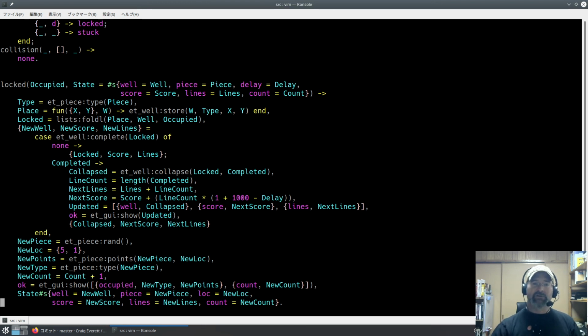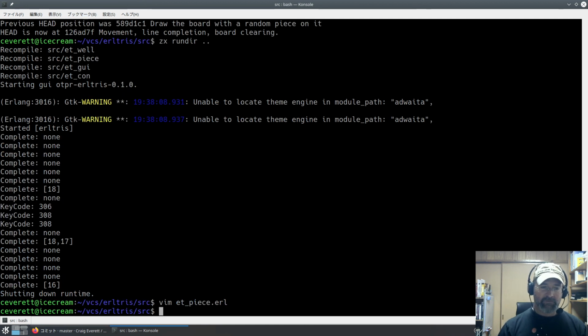I could just do collapse, and collapse could return that nothing changed or that there were completed lines of this number and whatever. I could have done it either way. It doesn't really matter. What matters to us most of all is that we actually have that version of the code that actually does something.